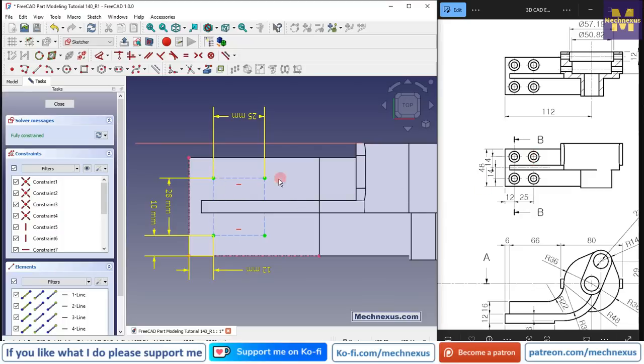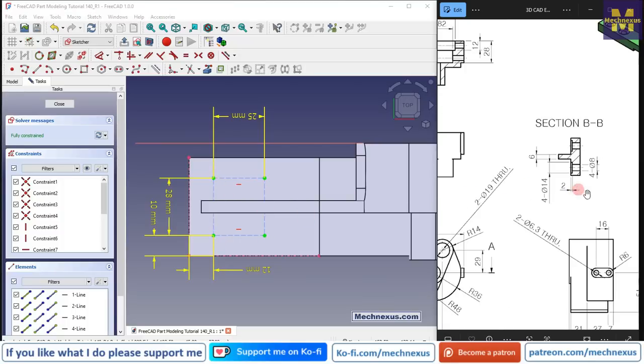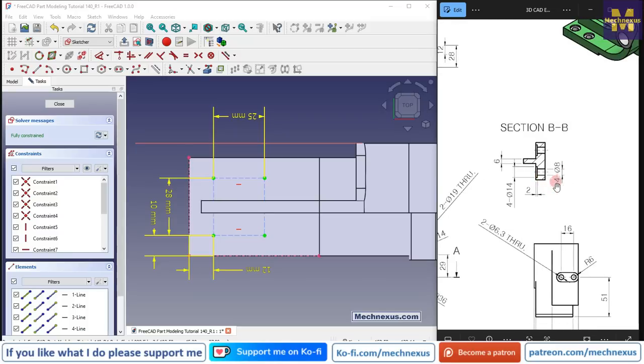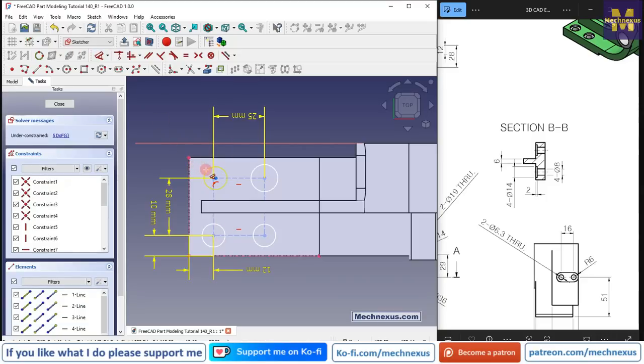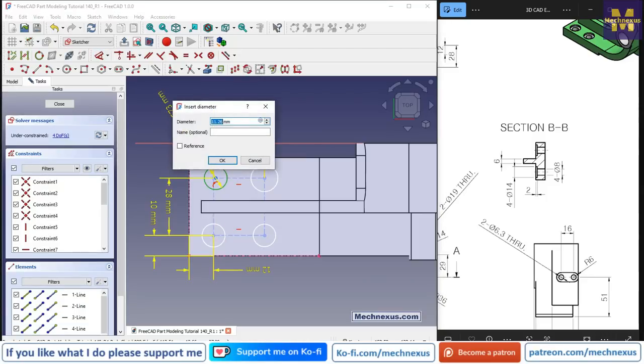Now I will create 4 circles at 4 points, and let's see the counter bore's detail. So for the counter bore, we can see that diameter 8 is through, and this is a diameter 14 with a 2 mm depth. So here we will create 4 circles of diameter 8. So we will select the circle tool, create 4 circles, and select the smart dimension and give it 8 mm.